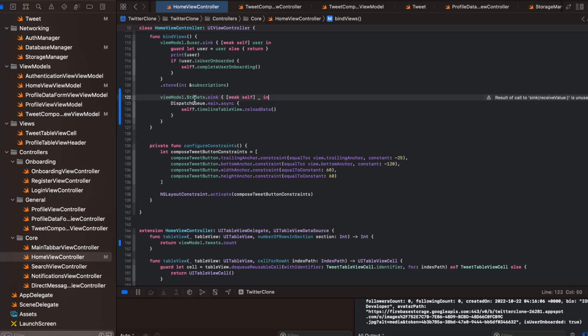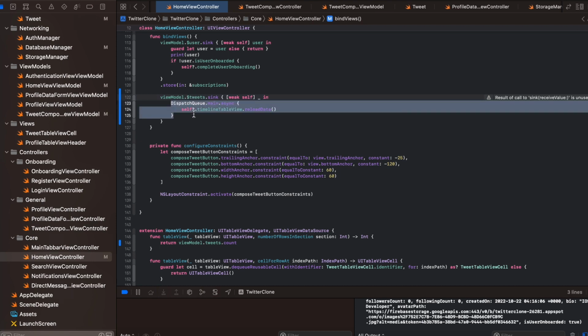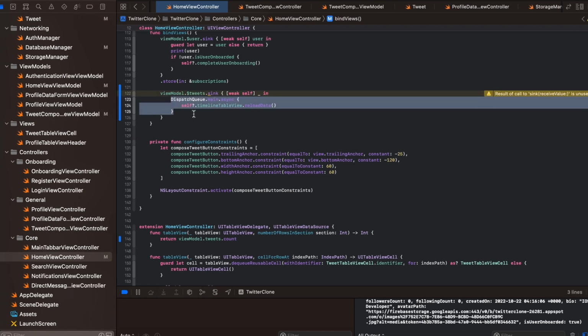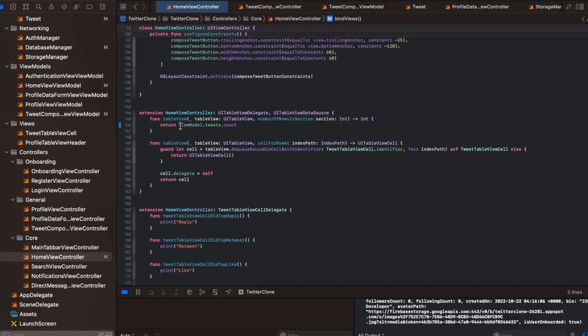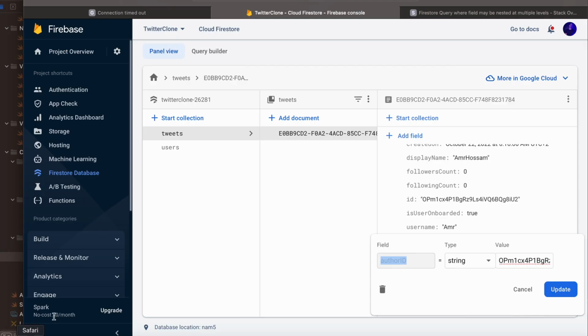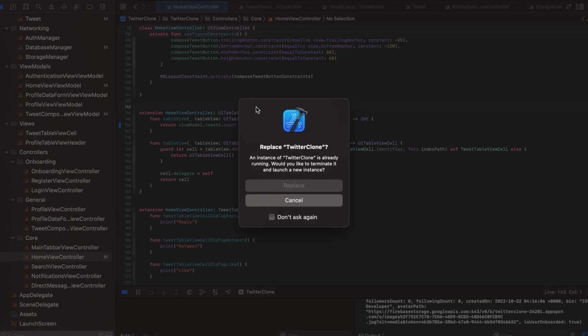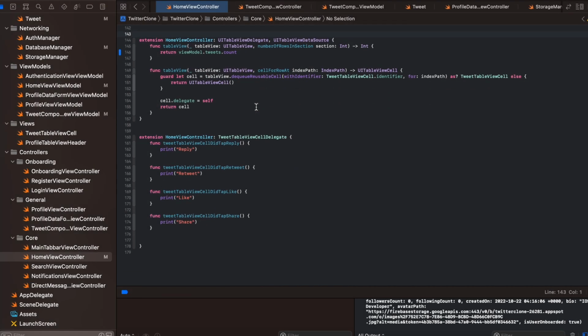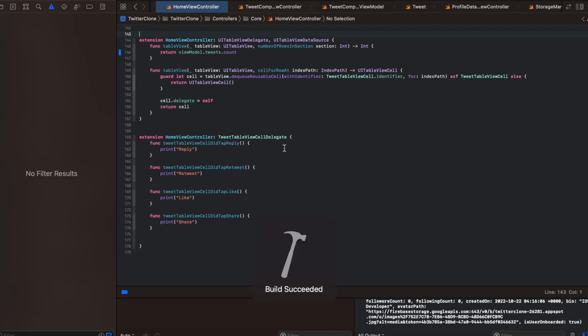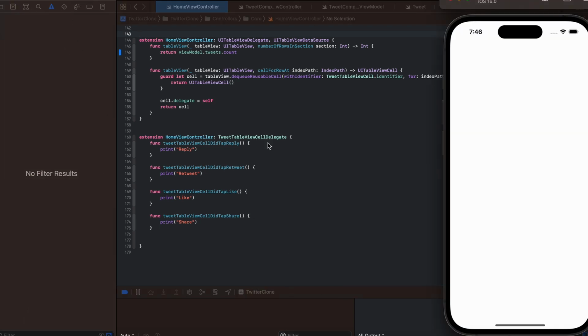All right, so once we get our tweets, we're going to reload our table view, and our table view is going to get the count of the tweets, which I'm assuming is going to be one tweet, as you can see over here. So let me just hit build and run to see if that is actually working. And I'm also thinking to drop this tweet table view cell delegate, and instead use Combine to communicate between the cell and the home view controller, or basically the table view.